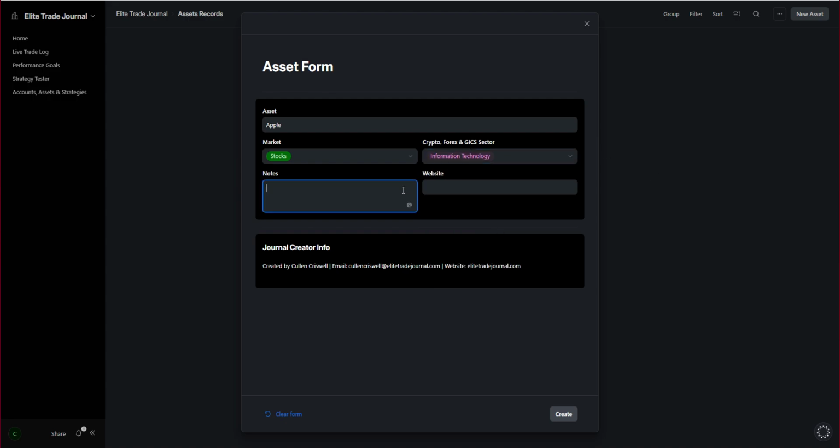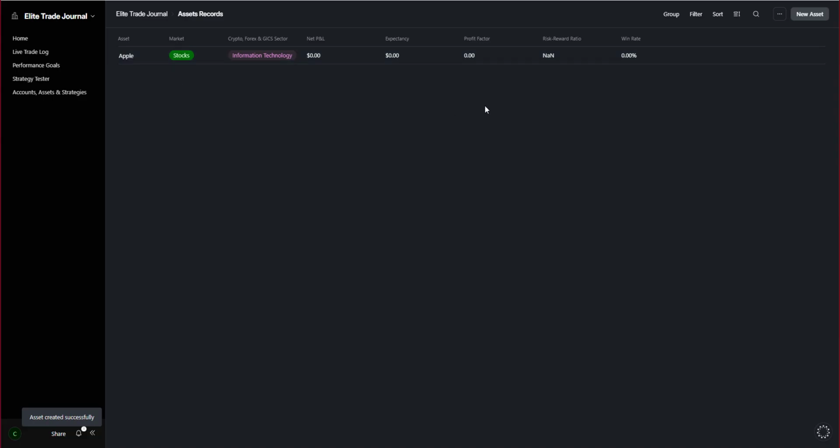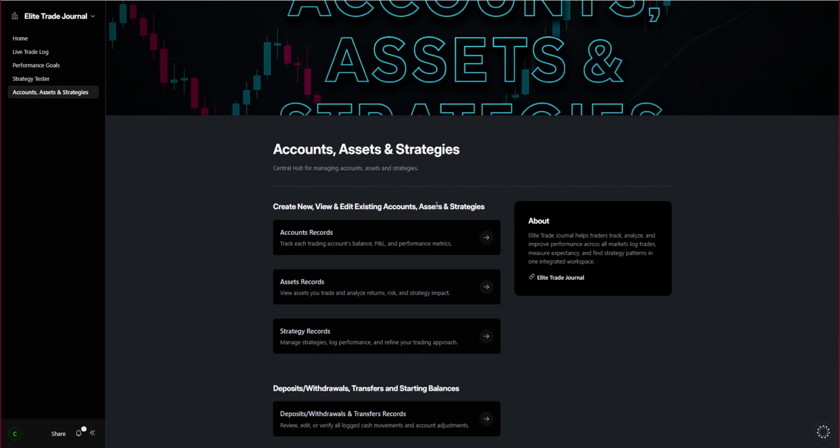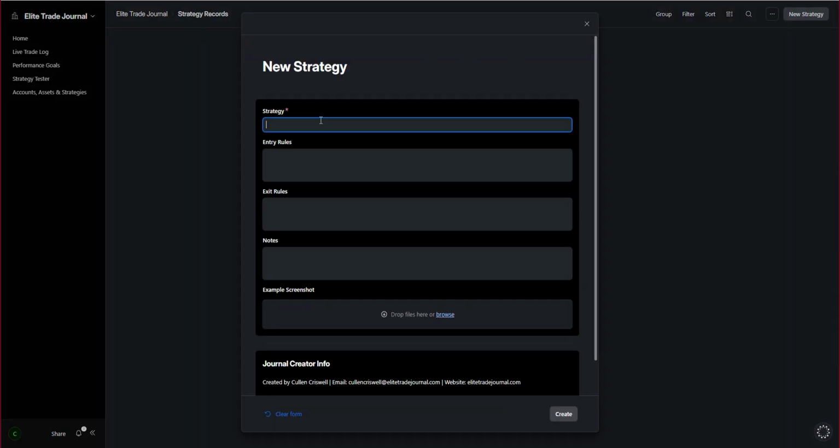Notes, if you do want to put any notes on the company, and if you do want to link to their website, or maybe if it's a crypto that has a specific website, you'll be able to link it right there. For now, this is good enough for us. Create. So there's our Apple. And now we need to create a strategy. For this, I'm going to be doing double tops and bottoms.